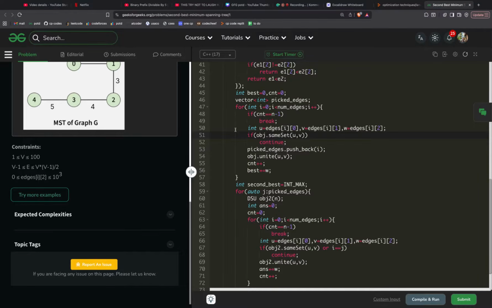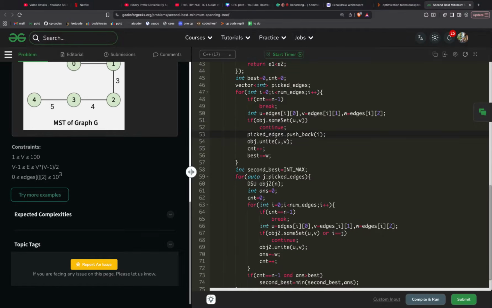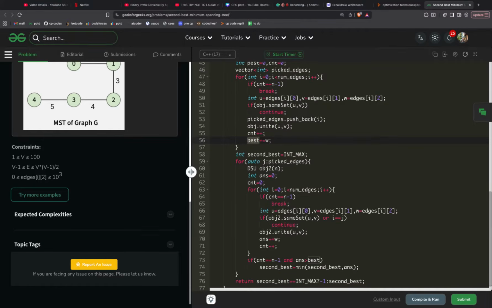Okay. So if the u and v are in the same set, we will not pick this edge. If they are not in the same set, we'll pick this edge. So we added it into the picked edges array. Then we united this u and v. I incremented my count and I added the weight to best. This is the best MST cost.